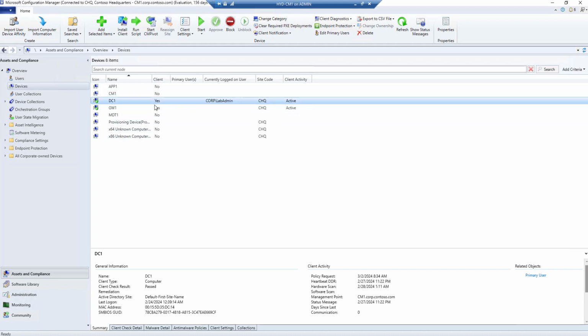And if I see the client, the status says yes. That means this machine has the SCCM client. Currently logged on user, whatever user is logged on to this device, that information will be reflected, or what site code it is assigned, and what the client activity status is. The client can be active and it can be inactive.